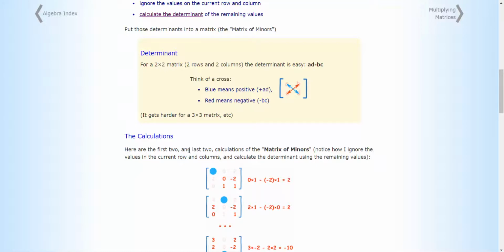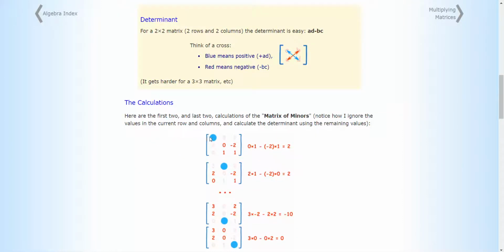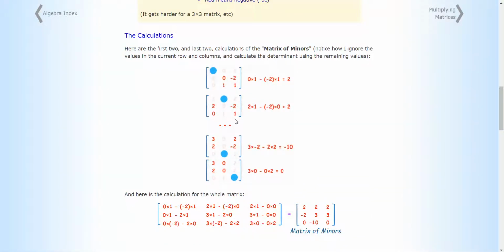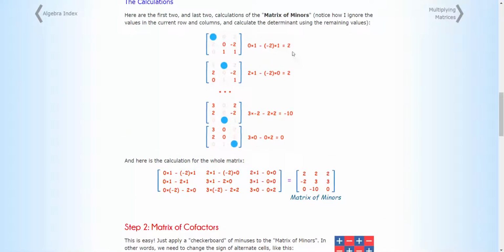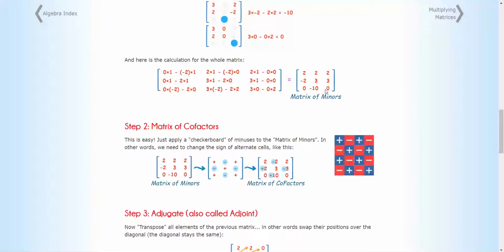So we need to move from one to the next, one to the other, and calculate. That's a really long thing to do. There's the calculation of the whole matrix. So we've got this is 2, 2, and all the way to negative 10 and 0, the matrix of minors.